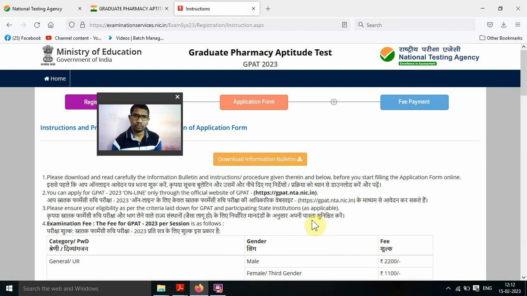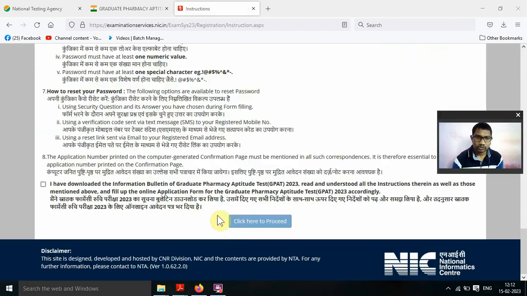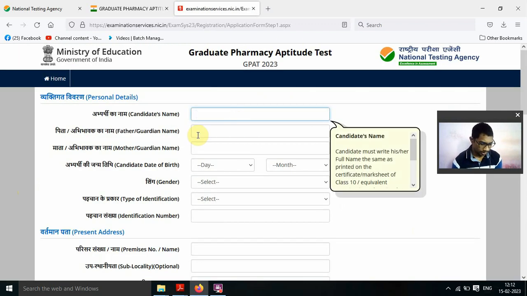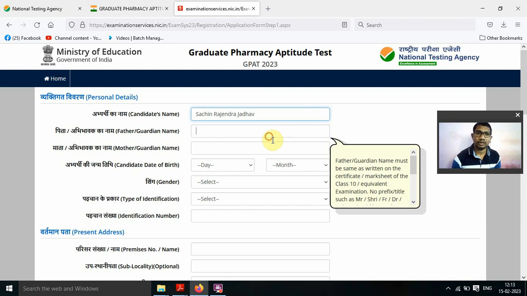The new registration form will appear over here. You have to go down, click over here, and click proceed. You have to enter your name over here, so I will enter my name. This name should be exactly like your 10th mark sheet. Whatever name is mentioned on the mark sheet of your 10th class, the name should be exactly like that. If you enter a wrong name, then you have to correct it in the correction window.